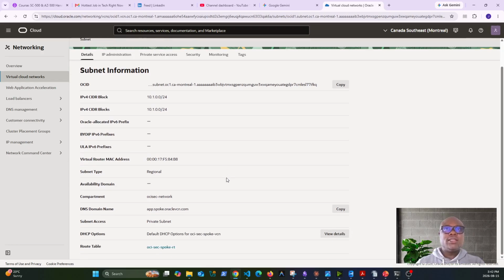So with that, I've completed creating a dynamic routing gateway, and I've created two attachments that will allow for communication between the hub and the spoke. The other thing I've done is to attach the route table to every subnet within the spoke VCN, so that it can make use of the DRG.